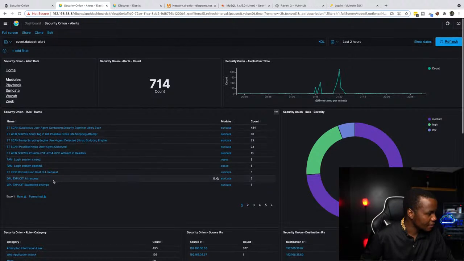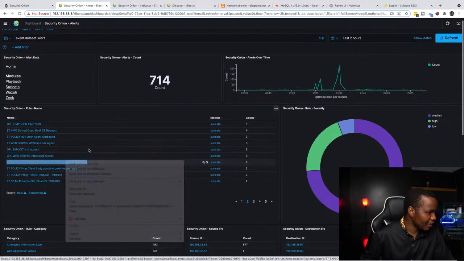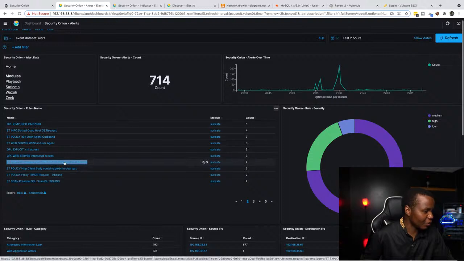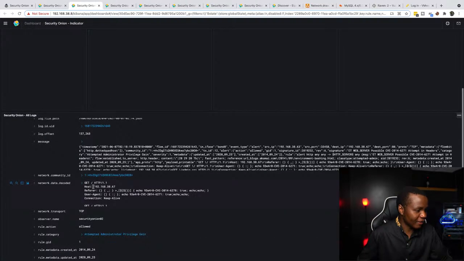But here is an interesting one, possible CVE. These ones are good. It even caught the CVE number that we exploited. So let's open this one in a new tab as well. And this one. We actually did catch a lot of interesting headers. We're doing things and how we did things.